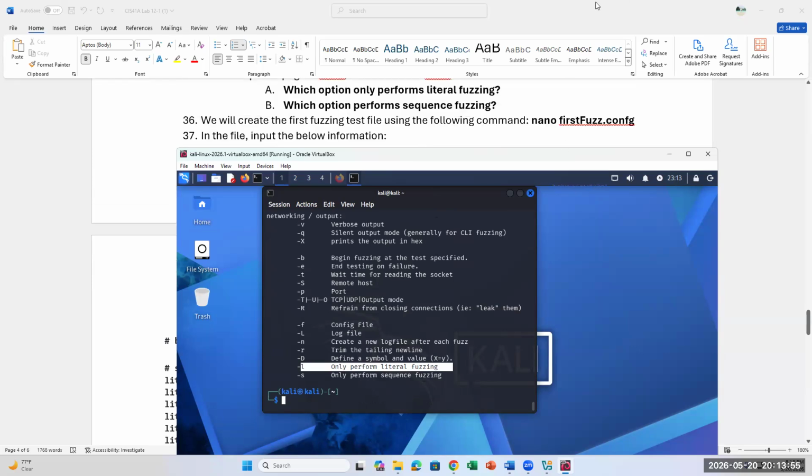Now what we're going to do is create a configuration file for our app. In Linux, we're going to use nano, a text editor. You can call it first fuzz .config.